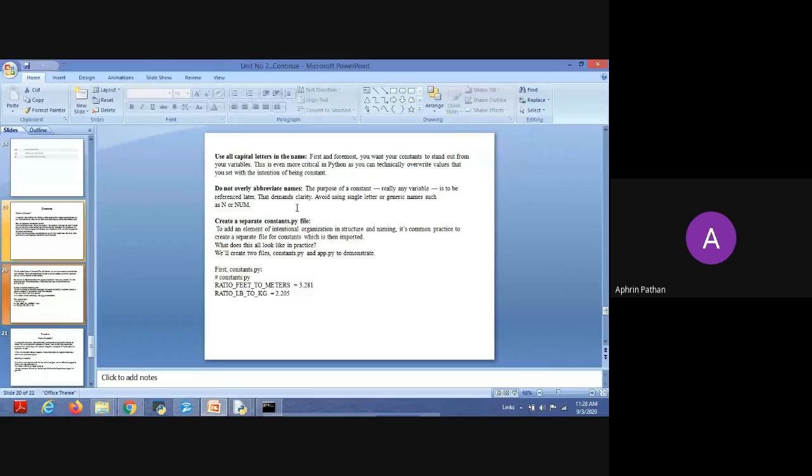That is pi. Pi is the standard, so you can use it to declare the constant. Then create a separate constants.py file. To add the element of intentional organization in structures and naming, it's common practice to create a separate file for constants, which is then imported.